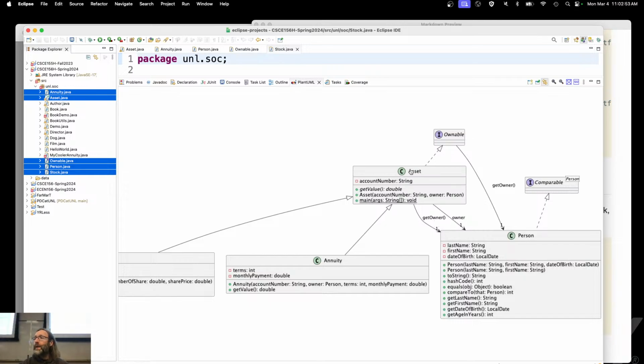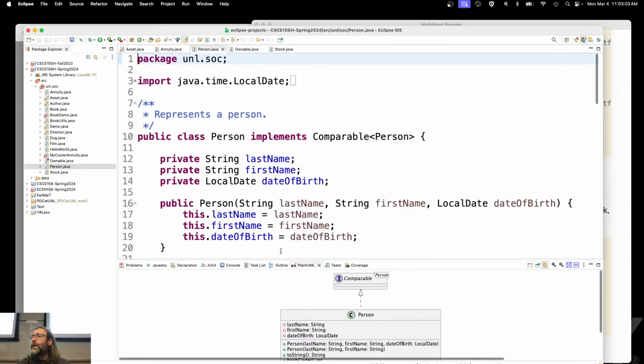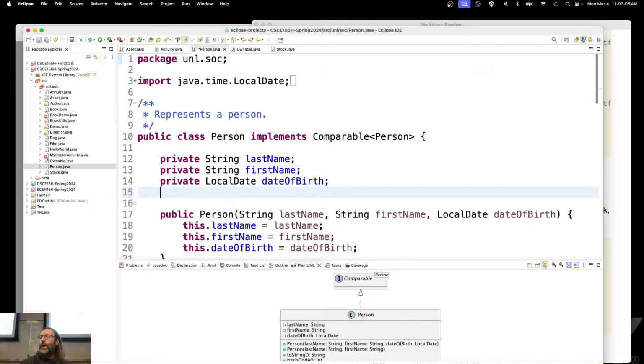Get owner. Well, the asset has one owner. And do I have emails here? No, I don't. Well, let's do that, actually. Hopefully, you did design it like this. If not, then you'll want to go back and fix it. Private string email.